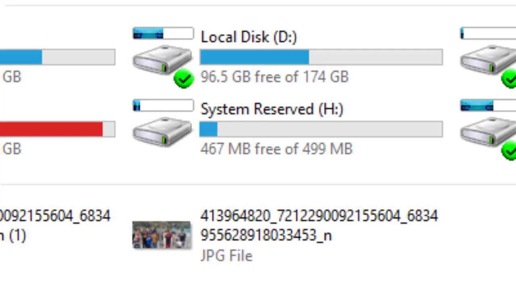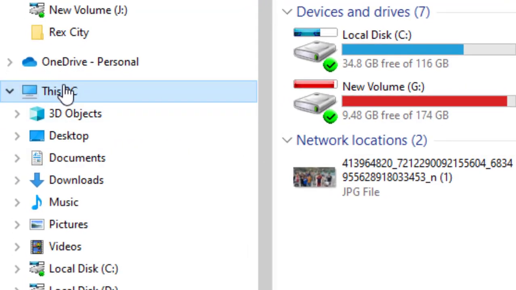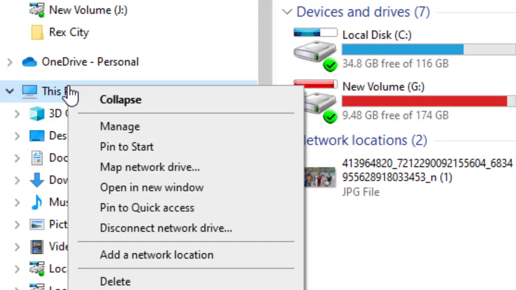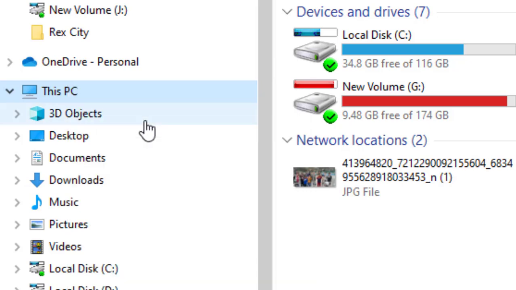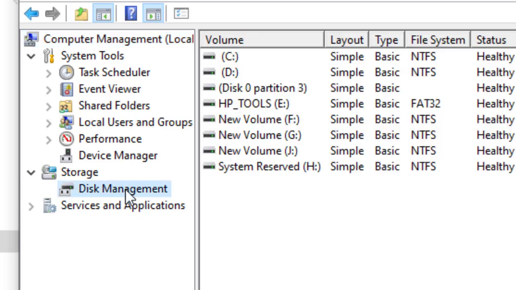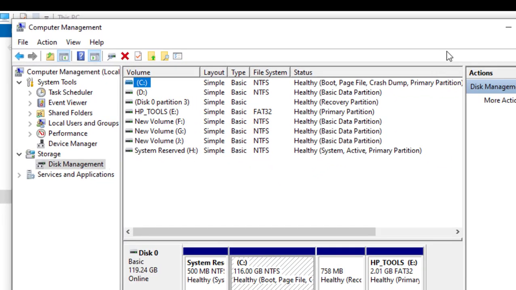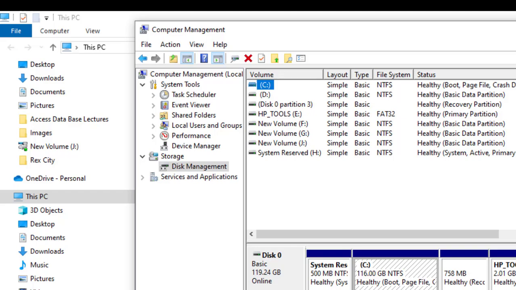To do this, it's a very simple task. You should right click on This PC option, and now you should choose the Manage option. In Manage, you will see Disk Management. In the upper portion of the Disk Management option, you can see all the partitions of your hard disk. Here you can see H drive.